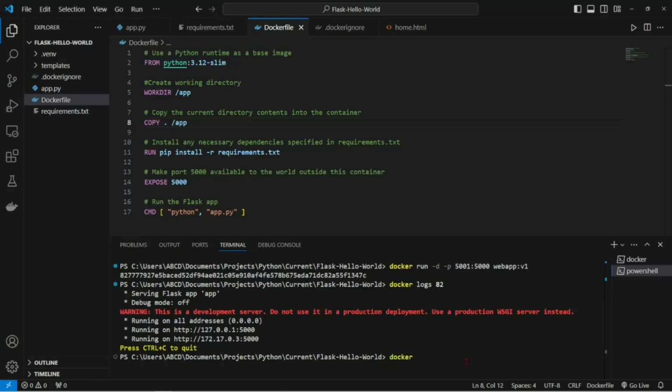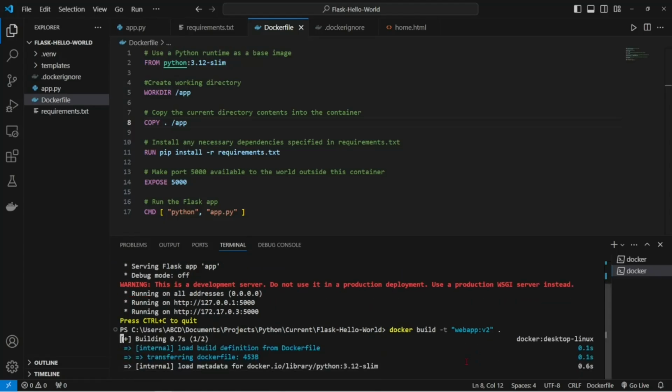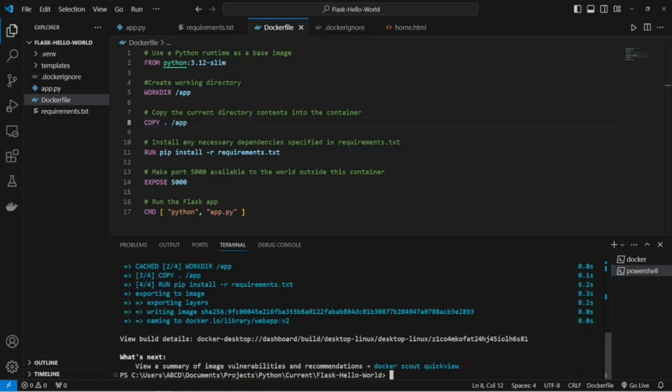docker build -t, and we will specify the name as webapp version 2, and we will use the Dockerfile in the same directory, so we will just put a dot here. The Docker image is built.